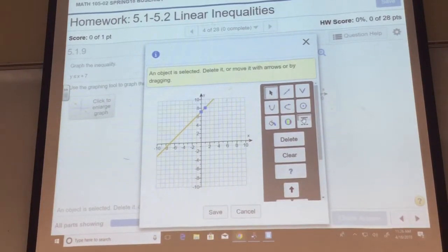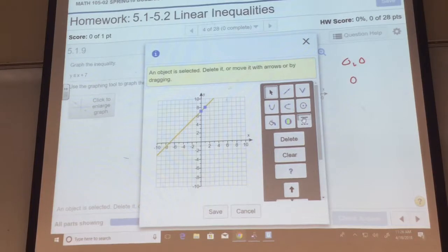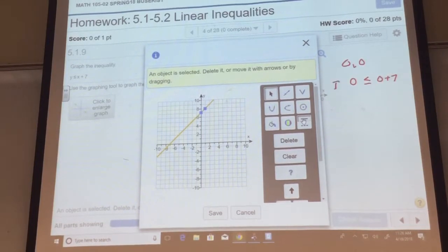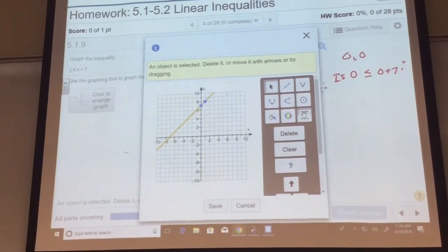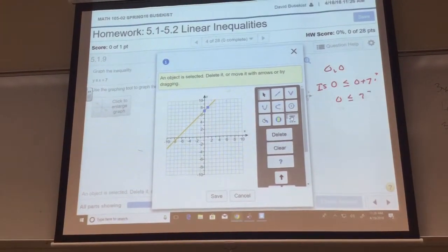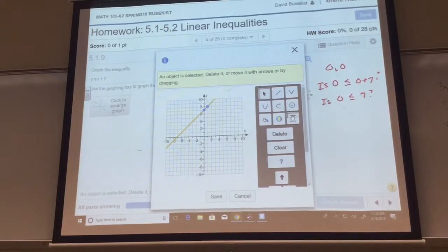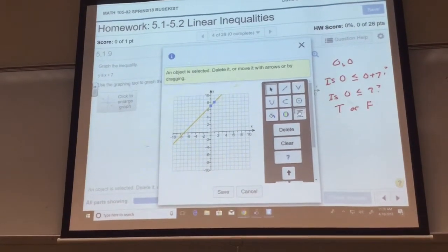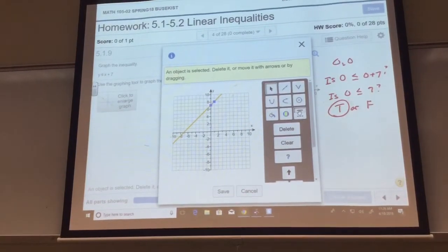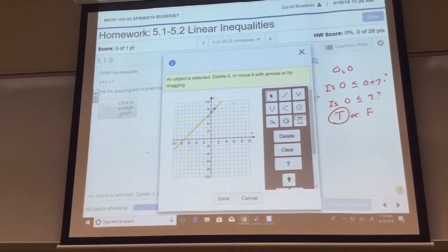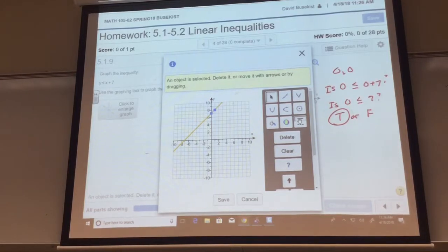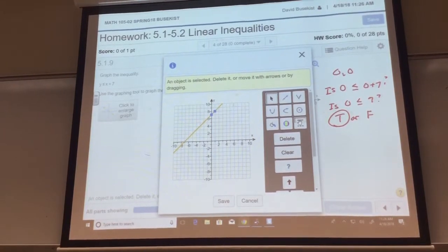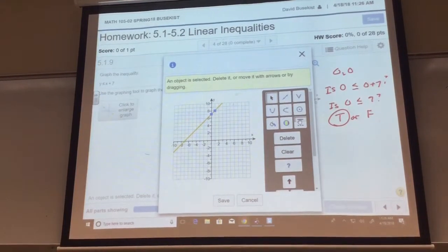0, 0? 0 less than 0 plus 7. So here's the question we're asking ourselves. Is 0 less than or equal to 7? So that's either true or it's false. In this particular case, it's true. So since it's true, that point is one of the infinite number of points that are part of your solution. So we shade the side of the graph that contains 0, 0.